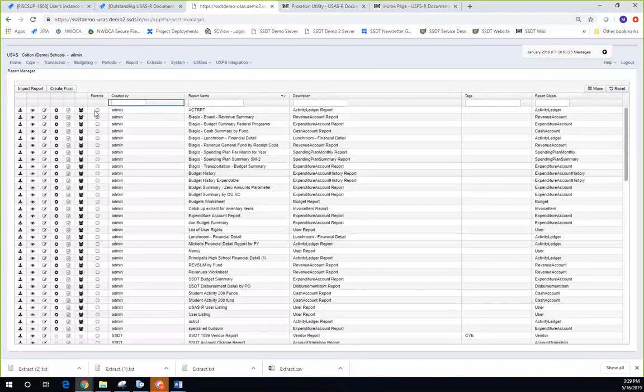Also, I can bookmark any of these, whether they're defined by the user or their state software report, by just bookmarking it, by checkmarking this. And when I go to the home screen, those are the reports that I'm going to see by default.